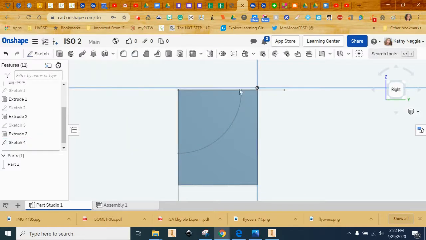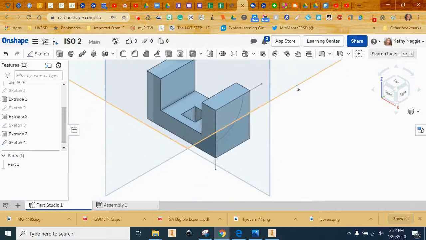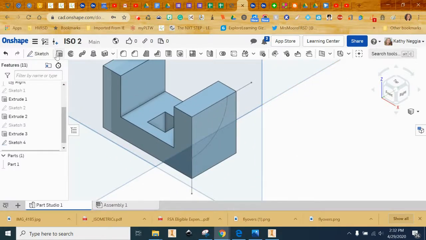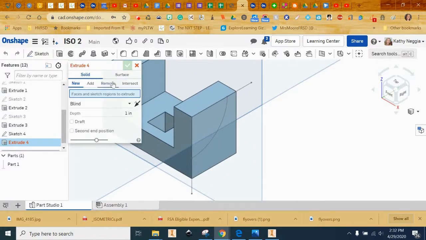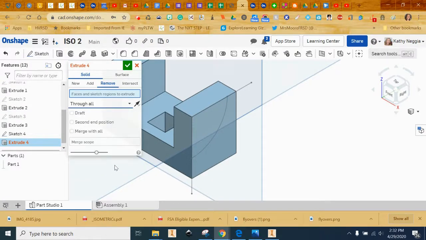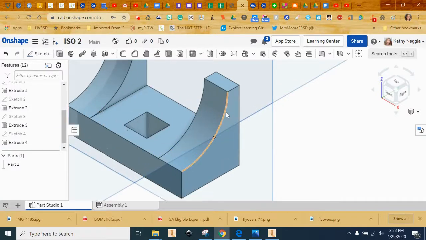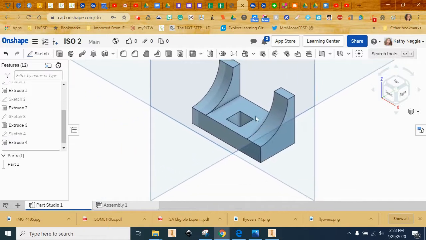So having that slice of the pie, I can do my extrusion all the way through. So we're going to extrude in the negative direction through the entire object, this little piece. And we're going to say, let's see if that works. Okay, so it got that part. Oh, and it got the whole thing. So now I've created my ISO 2.